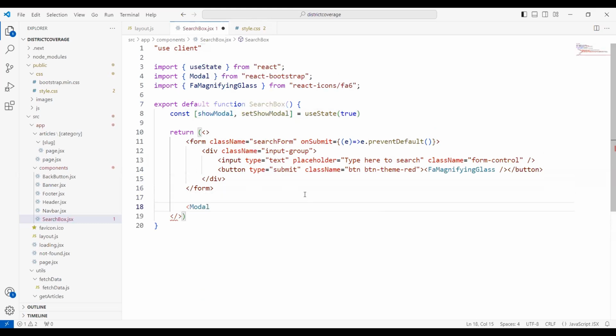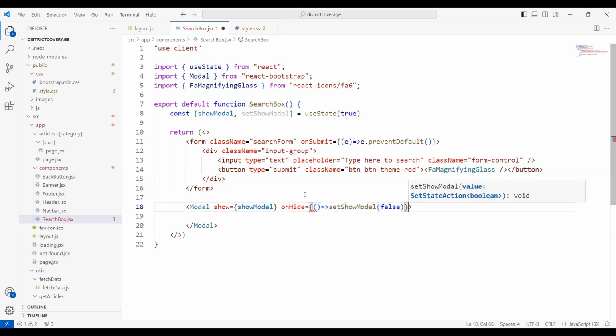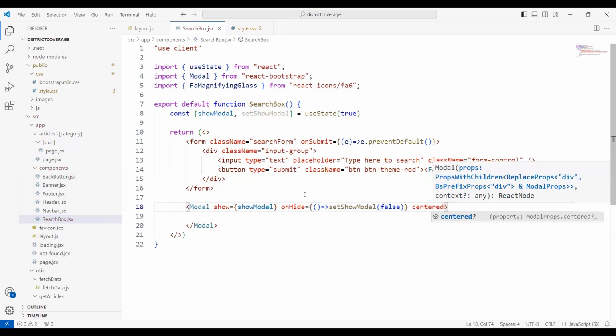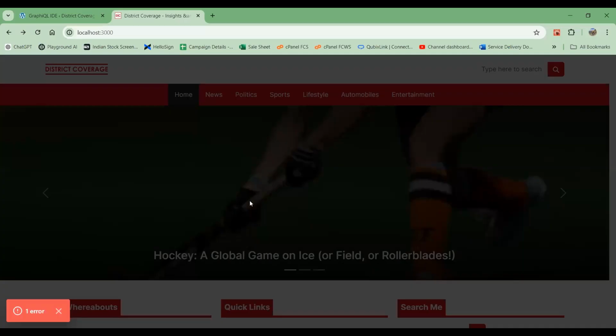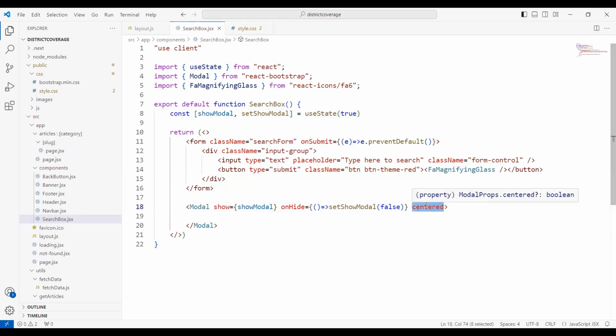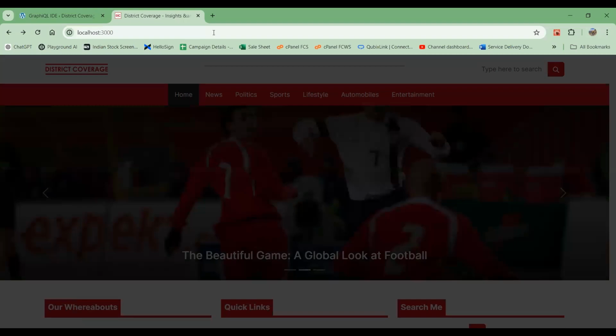Then we will create the modal. We'll import Modal from React Bootstrap, and here we'll write show equals showModal, and on hide what we will do is hide it, setShowModal false. It says useState is not defined. I'm sorry, here it is. Now we will not make it centered, instead it will be at top.